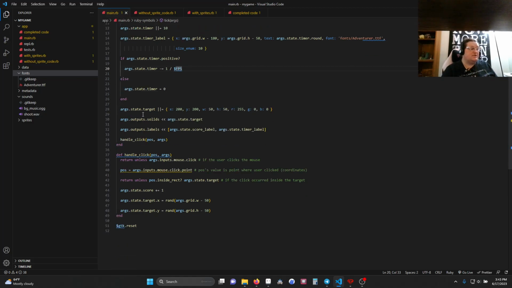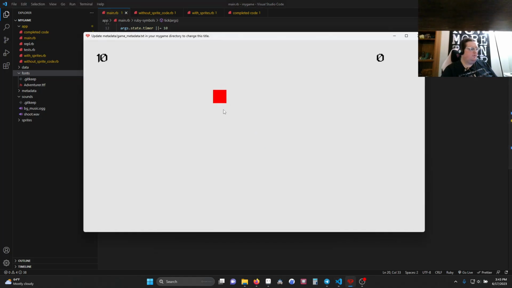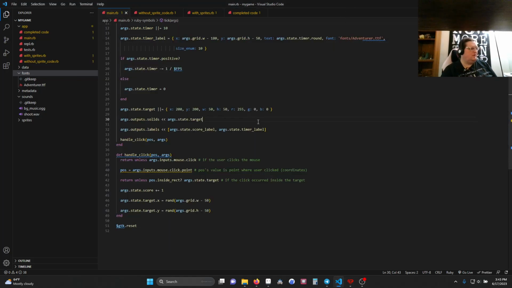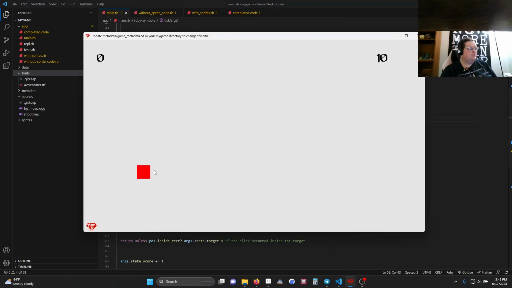Okay, args.state.target is equal to whatever it already is, or this hash, position of 200 x, position of 200 y, width of 50, height of 50, a RGB, which is red, green, blue. 255 is all the way, 0 is none, everything in between is in between. So this is going to be a pure red square that is 50 by 50 at this location. If you look at our starter, I will save here and it'll reset. There it goes. So that is the red square being generated at that location.